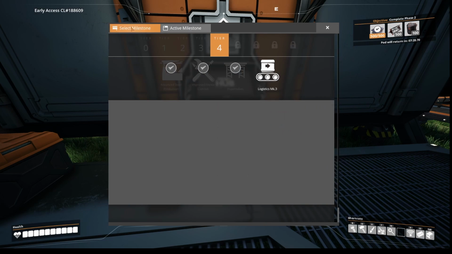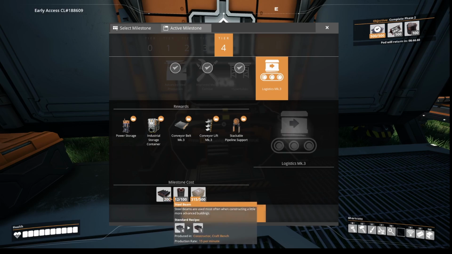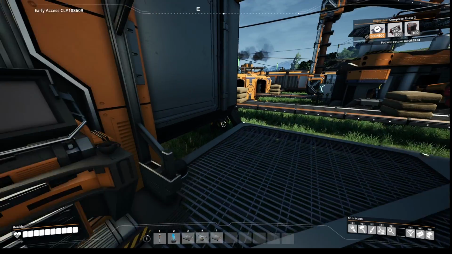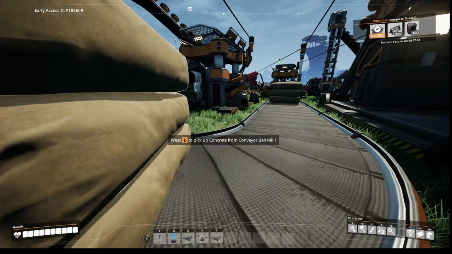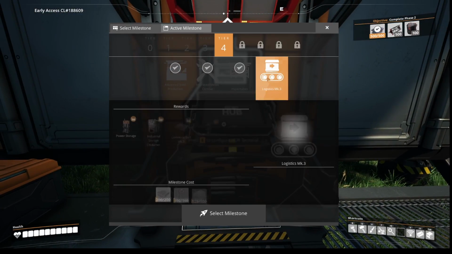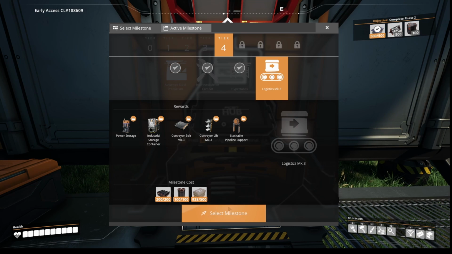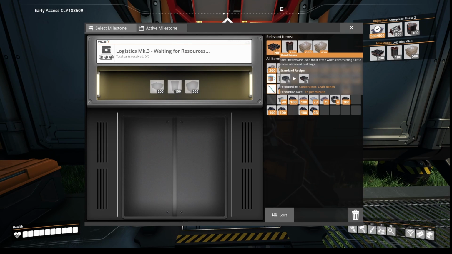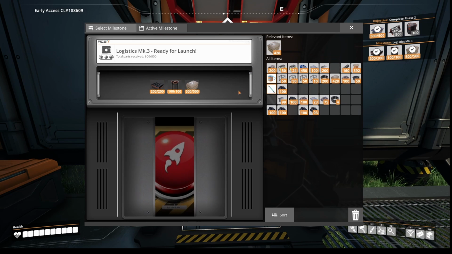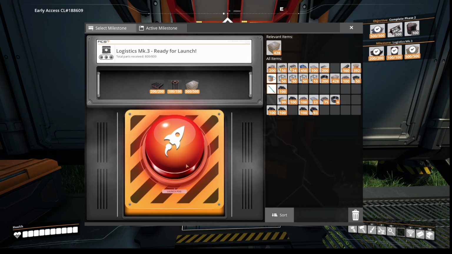Let's move right on to the next one here. We gotta make 200 steel beams, 100 more steel pipes, and then just grab some more concrete, which we can easily grab. Now that we've done that, we can load them up into our hub terminal. Logistics Mark 3, select milestone, throw in our 200 steel beams, our 100 steel pipes, and 500 concrete. Let's launch this thing into space.